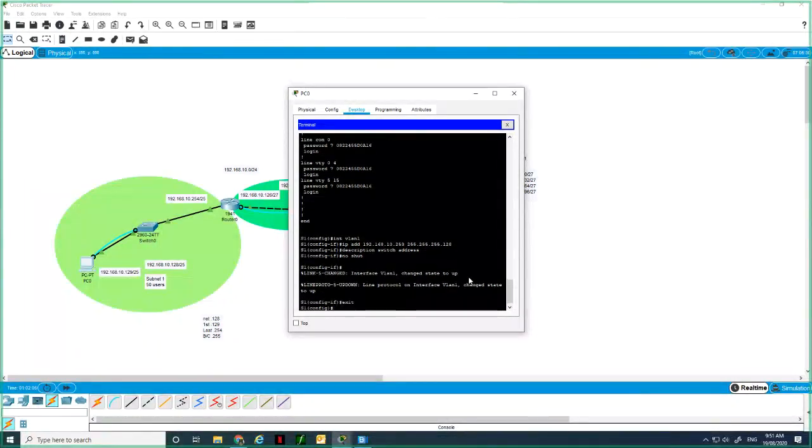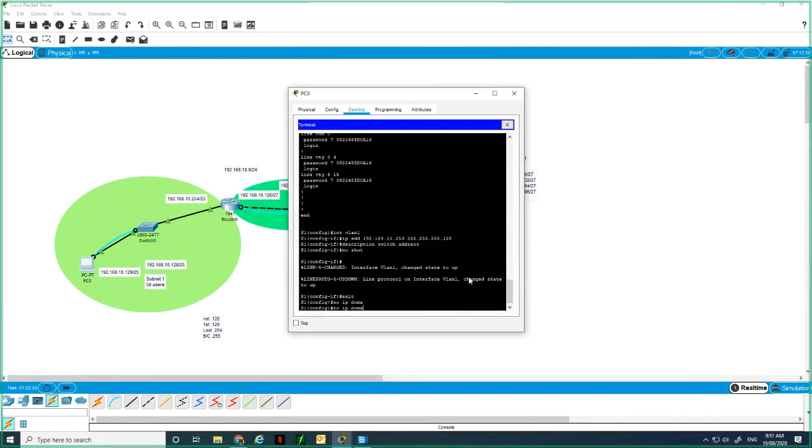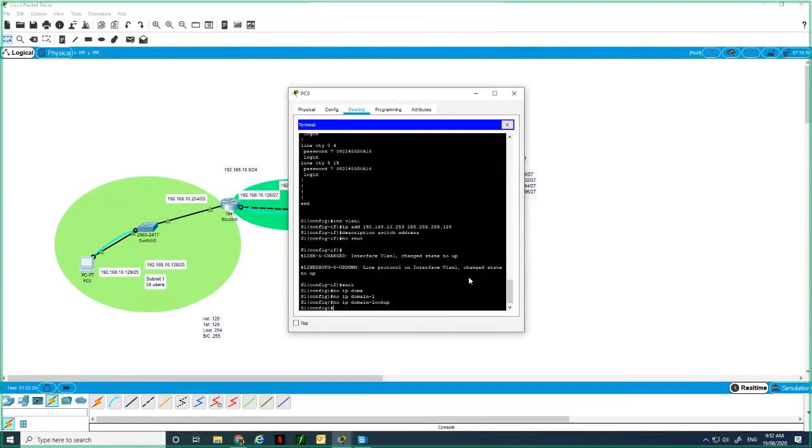What was the other thing that we did on the other one? The DNS lookup. So again, we could do the no ip domain-lookup to turn that off. And one of the handy things you can do while you're typing in commands is hit the tab key. If you've got enough of a unique command, the tab key will finish the command off for you. So, I think that's it.